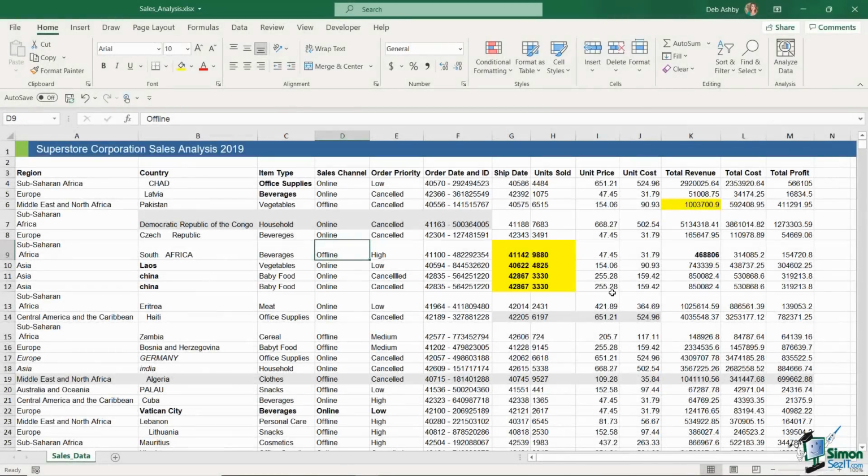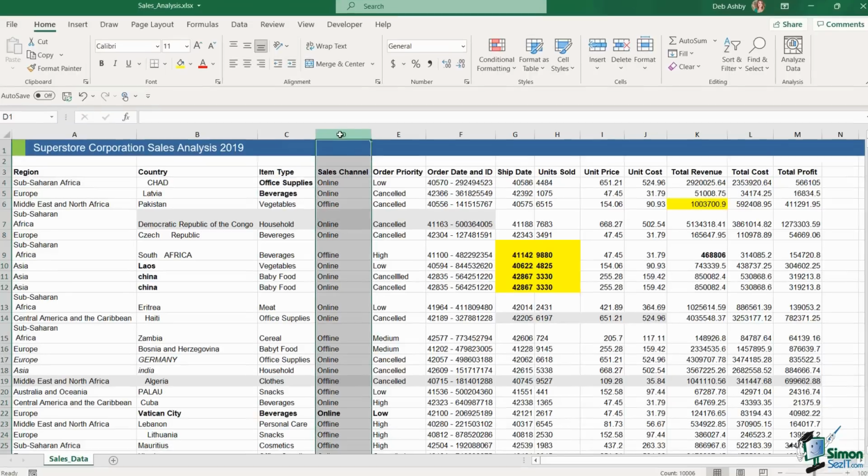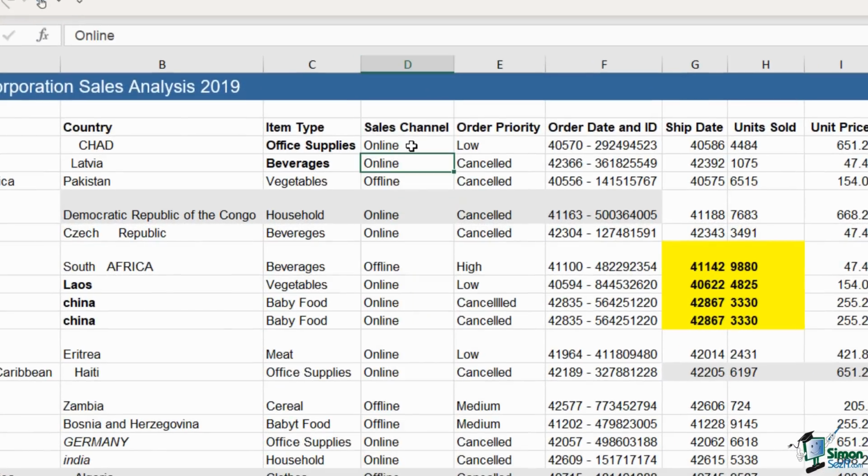So now that we've removed all of the blank rows from our data set, the next thing we want to check for is duplicates. And if we find a duplicate, we want to remove it. Now when it comes to duplicates, the way you do this really depends on the type of duplicate that you're looking for. For example, you can see if we take a look in the sales channel, so column D, you can see that we have the words online and offline repeated. So technically, these could be classed as duplicates.